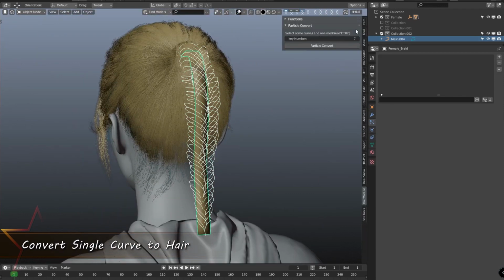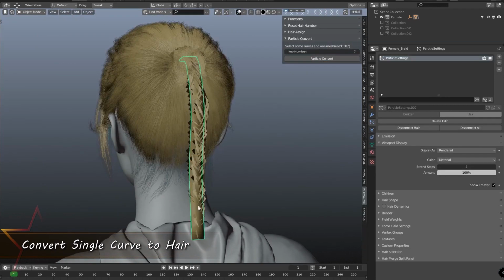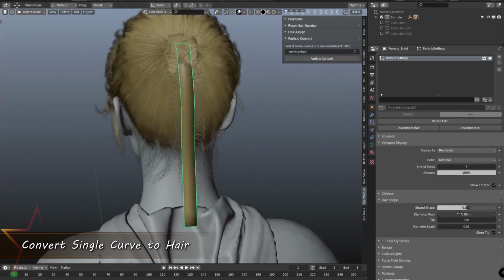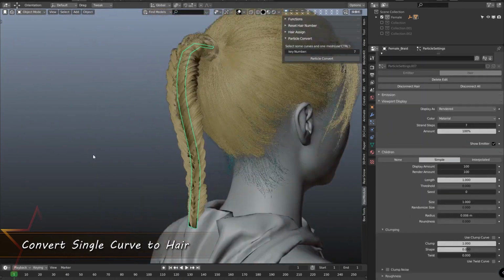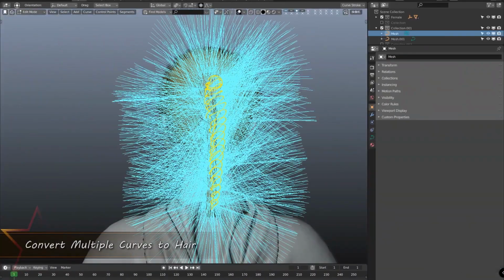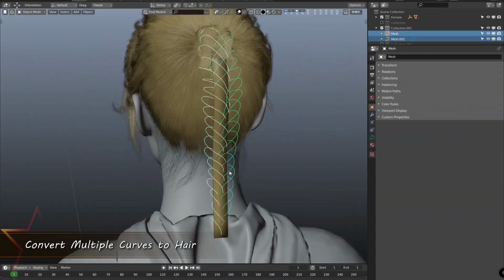This will help artists greatly improve the efficiency of hair creation workflow in Blender, which proves to be tedious and cumbersome for so many users. Hair Extension Toolkit offers a much streamlined and user-friendly approach for hair creation process.